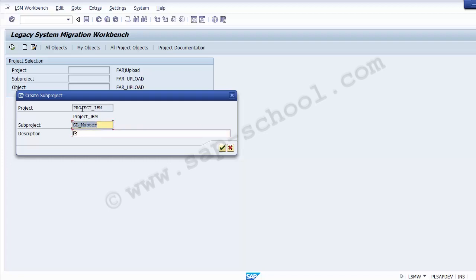Or even if you want, you can name it as accounting, which will relate it to the accounting department. And then in the object part we can assign GL master, which we will be creating over here. So this is the sub project we have assigned.